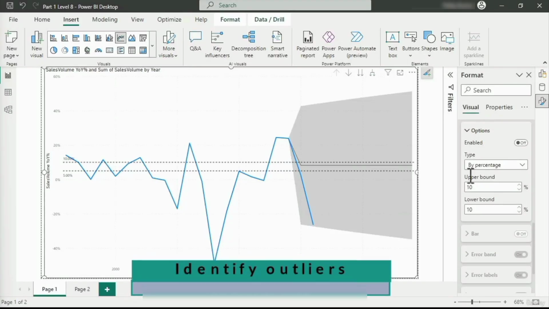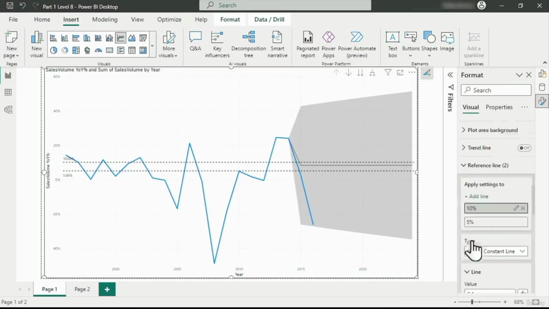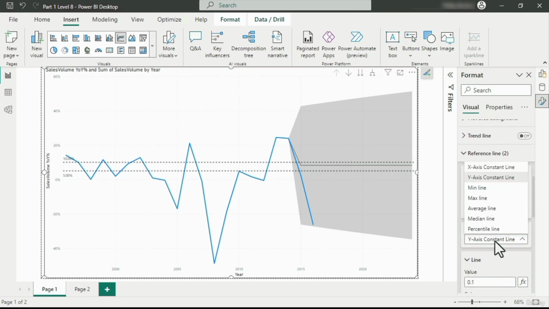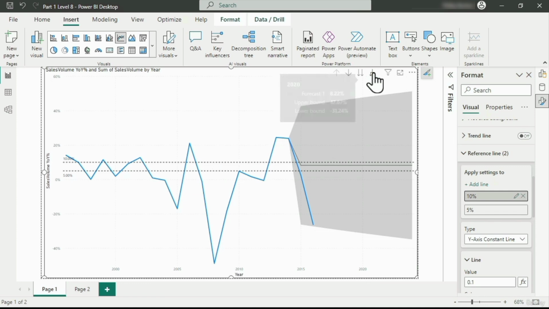Look at how we can make use of the analytics lines and put in constant lines and see what values are above and below. Now, it doesn't look like we are significantly above here. We're about 20%. It doesn't seem like 2006 is much of an outlier. But the problem with this is that we are at the year granularity. All of our axis data is in years.